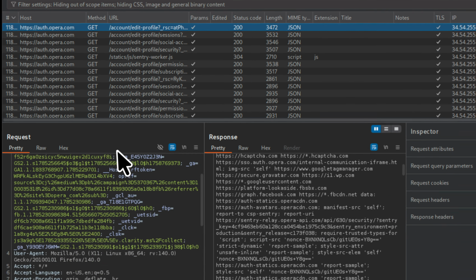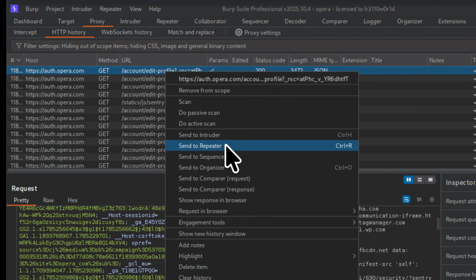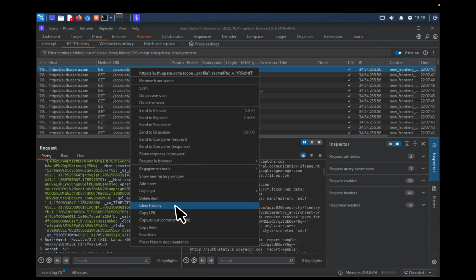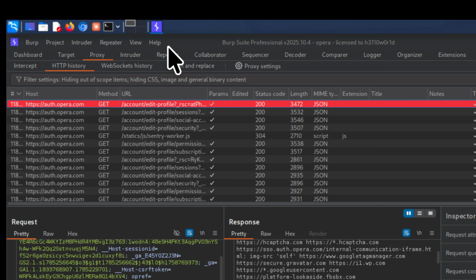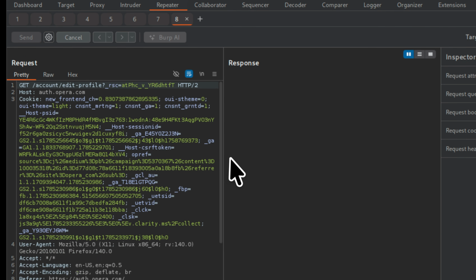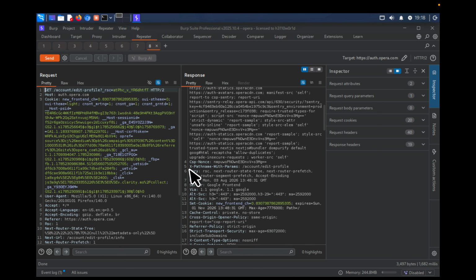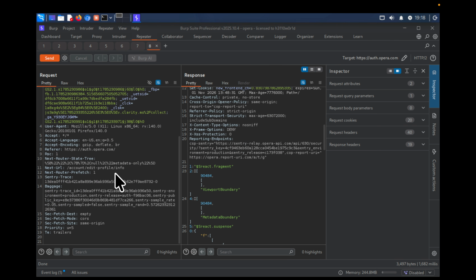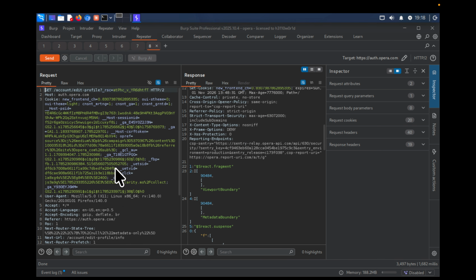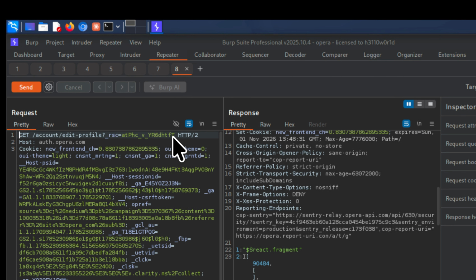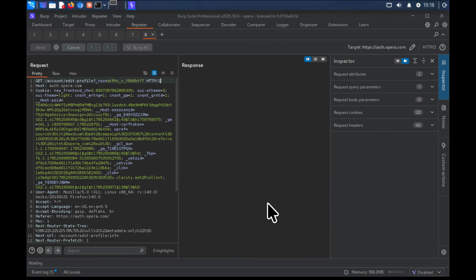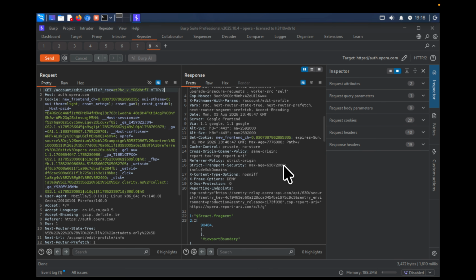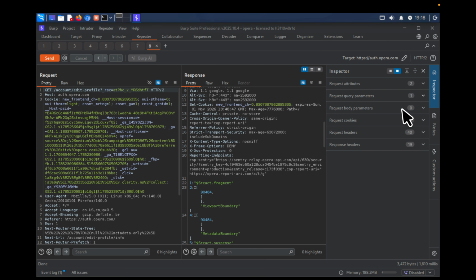You can use logger or you can use this HTTP history. So let's say we need to test for this, and I send it to repeater, and I did this, and now I can start searching for what vulnerabilities I can test here, and what things may or may not be useful to us. So let's say I need to do HTTP1, but it changed to HTTP2.